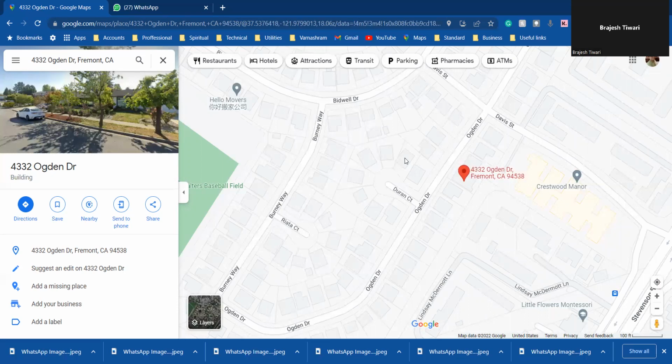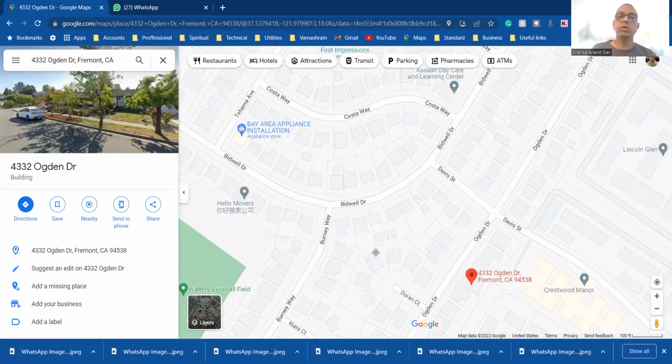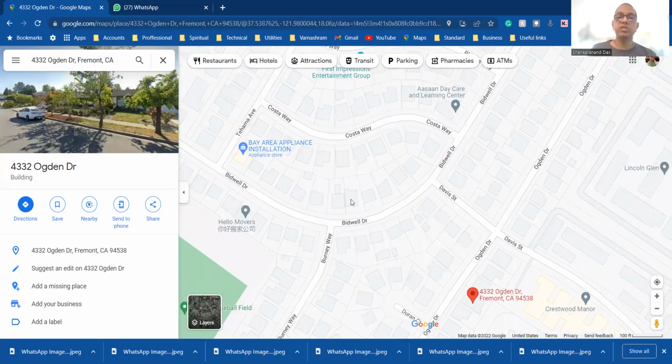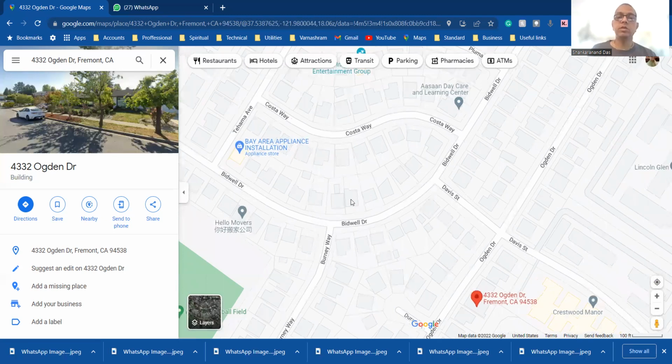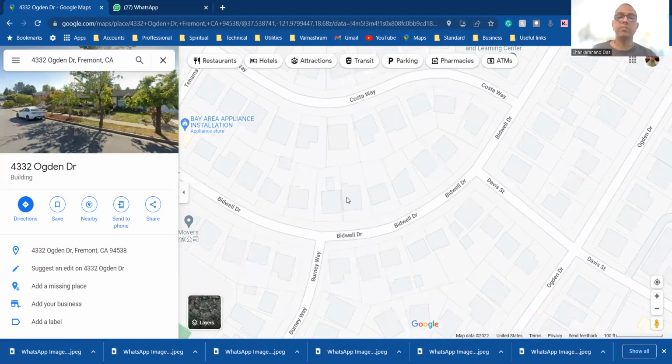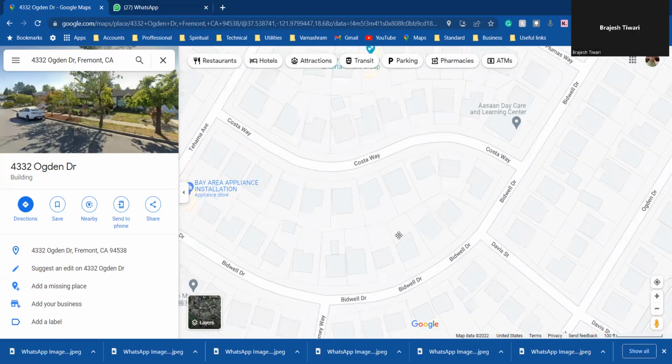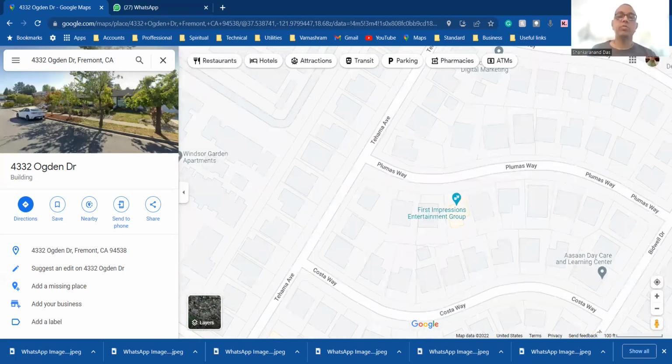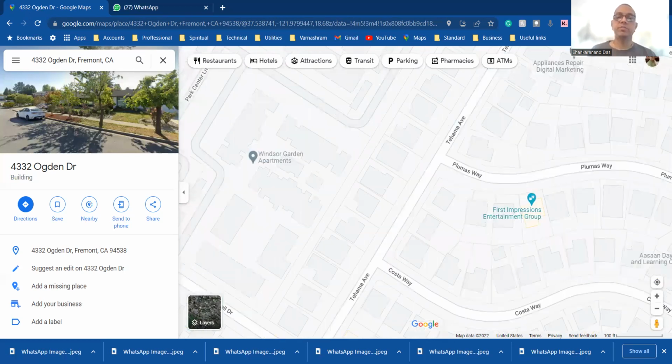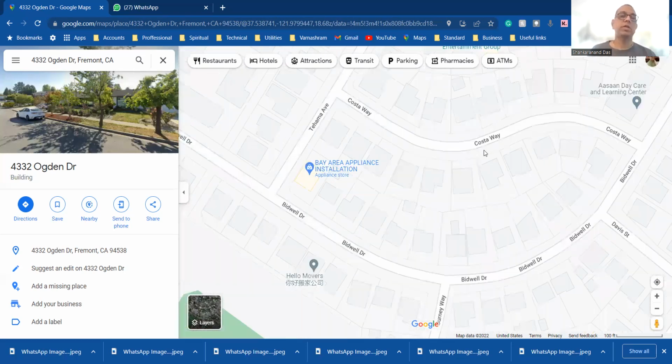Out of these homes, if you go, for example, to this home, this one seems to be somewhat aligned. But none of the other homes, everything is tilted. So you don't want to even look at such homes.